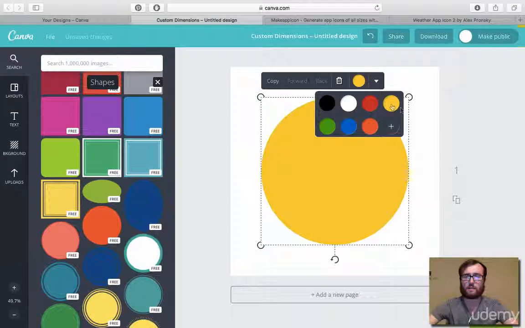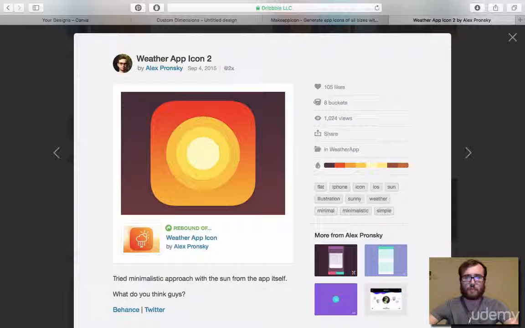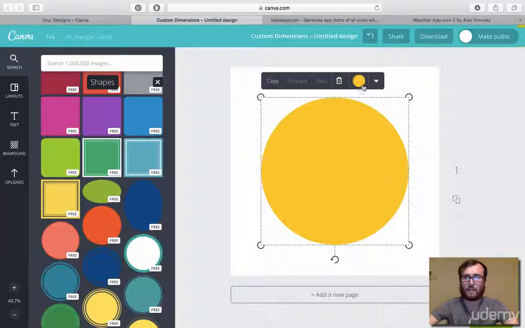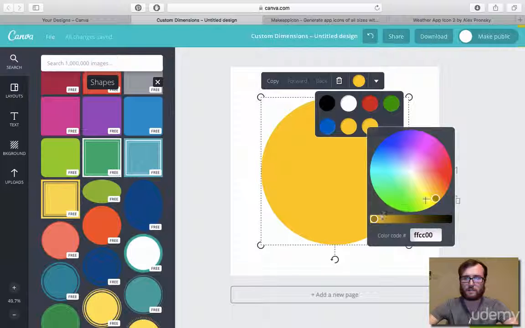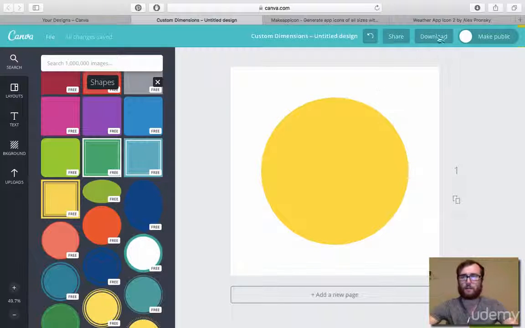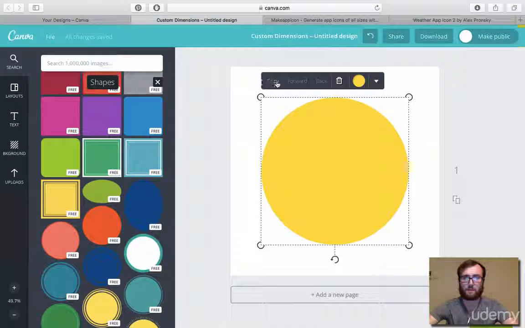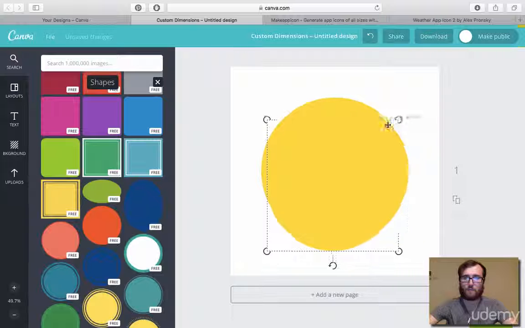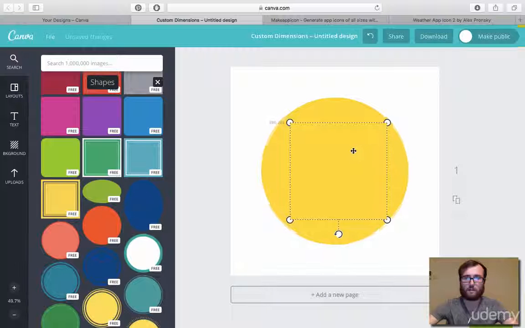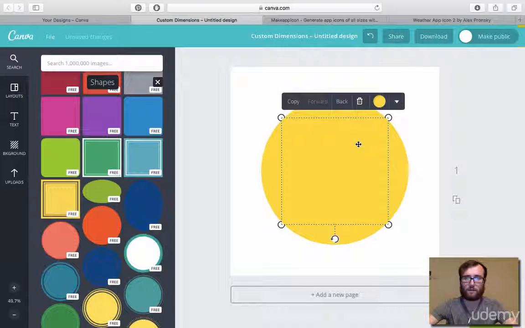Next, I want to make it yellow, just like in the background. However, I am going to make it a little bit brighter because his is not nearly as dark as mine is. There we go, a little pastel there. Perfect. Next, what I have to do is copy this circle, and I'm just going to make it a little bit smaller. That might be a little too small, so let's make it a little bigger. There we go. It's centered.